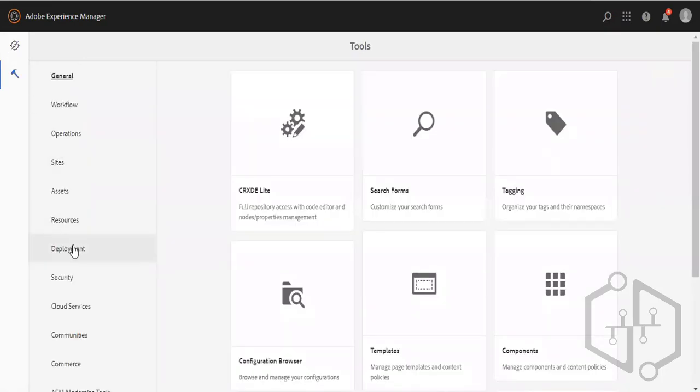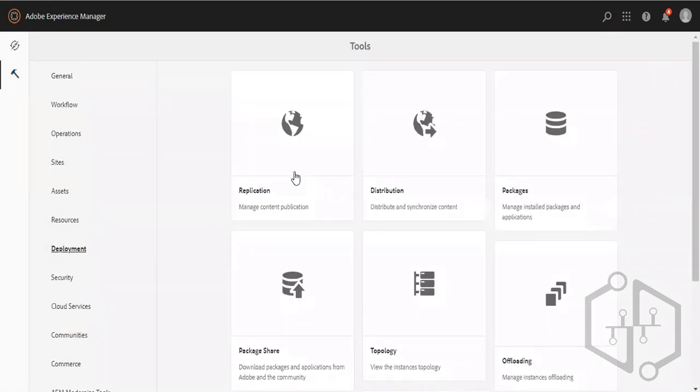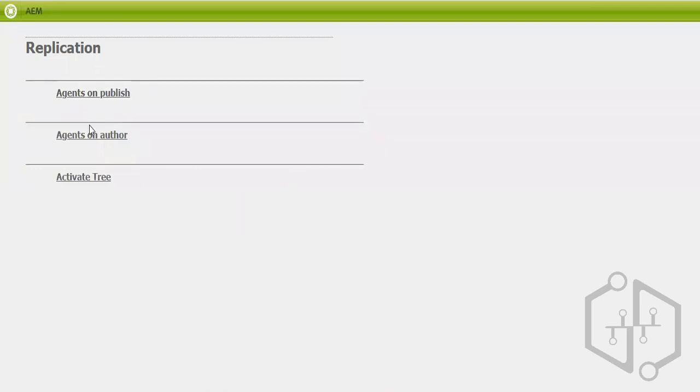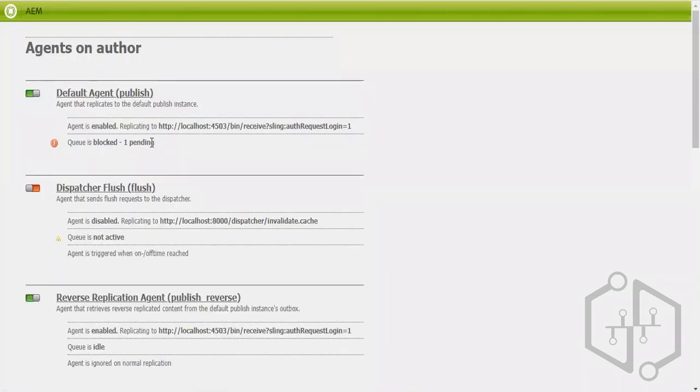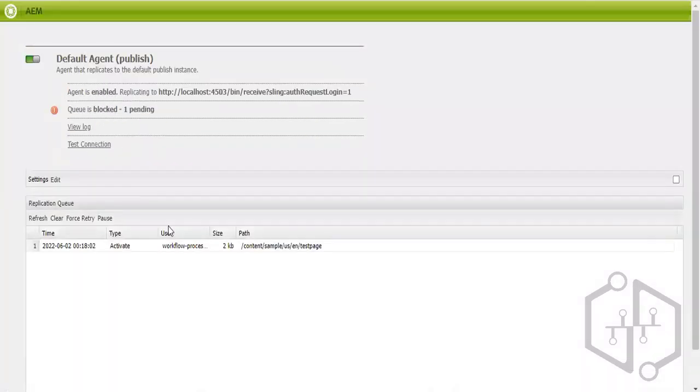So if I go over here, to deployments, replication, and agents on author, our queue should be blocked. Yes, our queue is blocked. That means our workflow worked well.